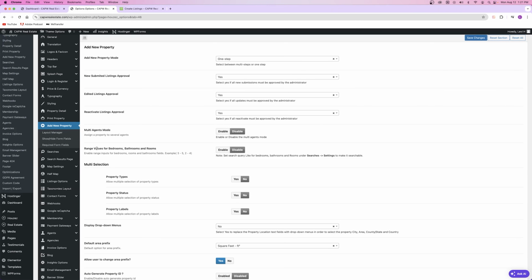Next, we have range values for bedrooms, bathrooms, and rooms. And you'll see right down here the little description below. I keep accidentally highlighting everything when I'm just trying to highlight this, but there we go. It's basically just allowing you to add like 3 to 5 bedrooms, 2 to 4.